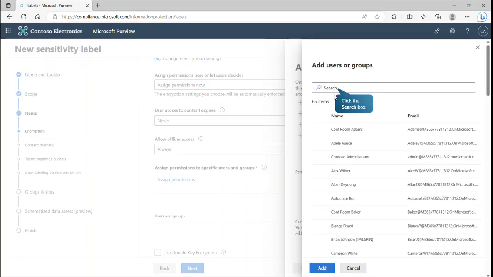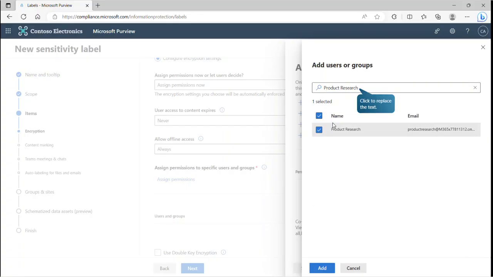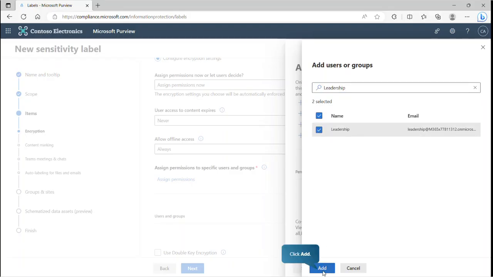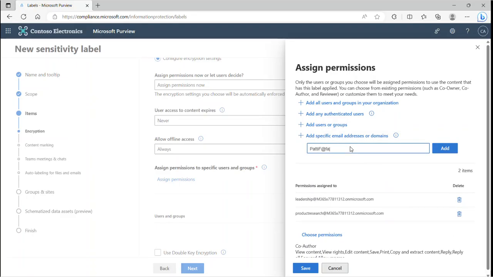So we're going to click on add users, and we're going to look for the product and research group. And we're also going to add the leadership. These are groups in our company. We are also going to add a specific email address or domain. This company is working with an external partner, and some people need to have access to that documentation as well. So we're going to add Patty F at fabricant.com. Remember that we are at contoso.com. So this is a completely different company. We're going to add that.